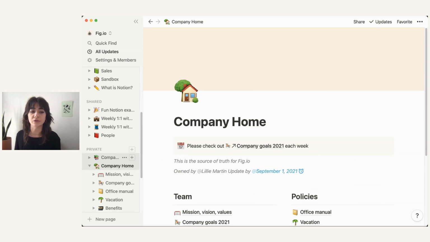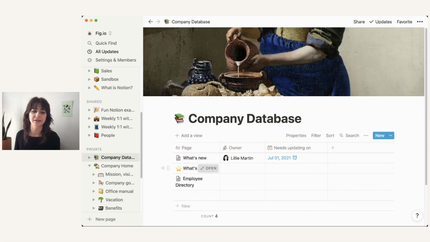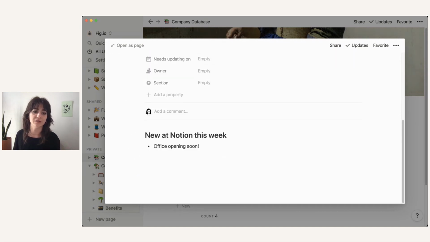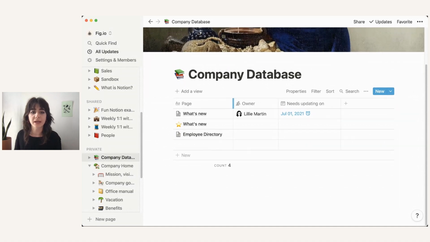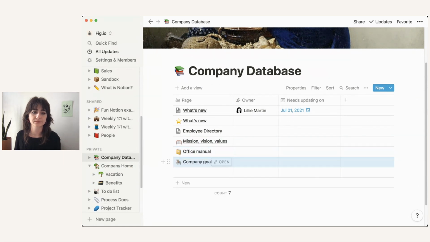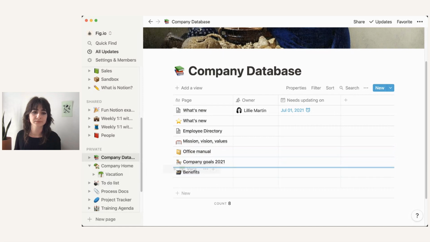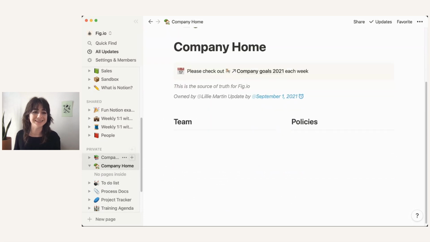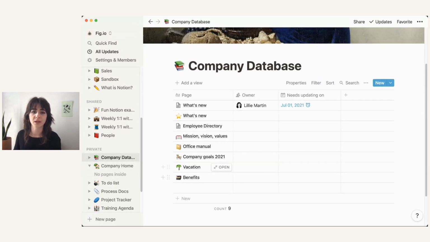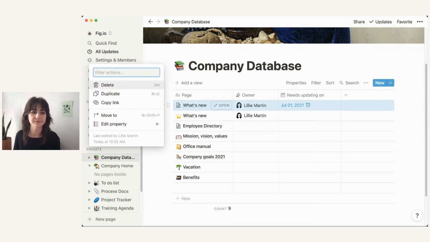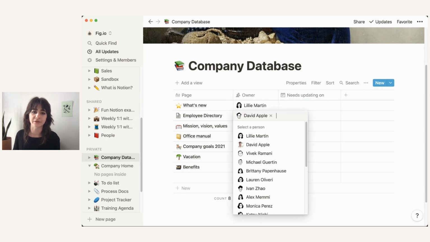So that's what you can do if you choose for some of your content, or like this What's New page, the content can be directly within the database page itself. But again, you don't need to be recreating your content. You can just be dragging it over. So now all of the content we created in this example is in this company database. And again, I can assign owners. So maybe I delete this filler content and I can assign different owners here.